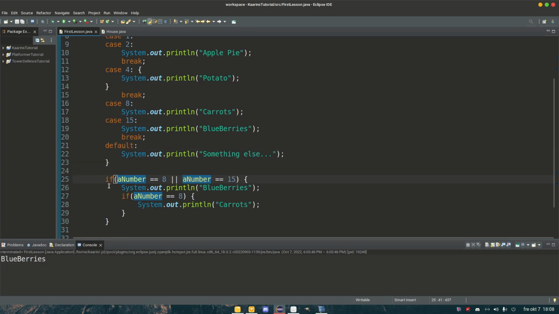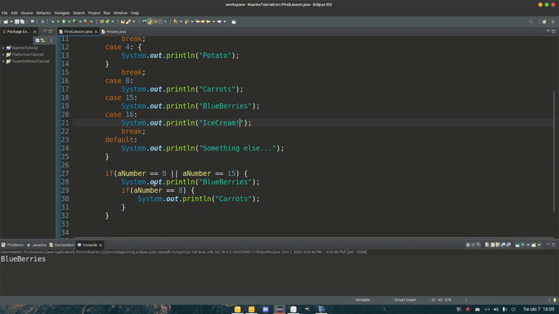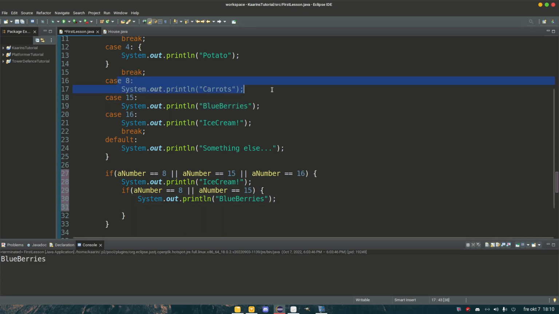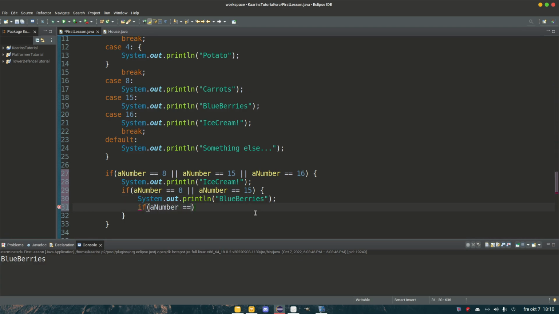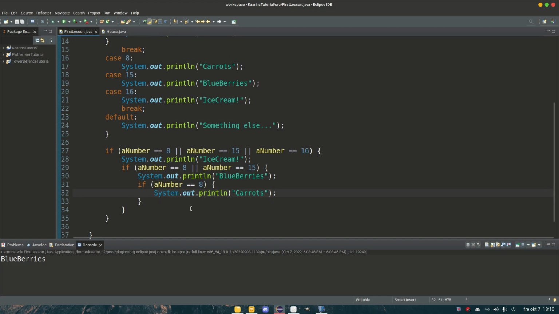It's redundant. This is only an example of two checks. What if we add case 16 and then we print out ice cream? Now we need to check for number is equal to 8 or 15, or number is equal to 16. We won't print out blueberries, but we will print out ice cream, because ice cream will be common for all of them. Then for 8, or number is equal to 15, we print out blueberries. Because if it's 8, we're going to print out blueberries, and if it's 15, we're going to print out blueberries. But we're only going to print out carrots if it's 8. So if number is equal to 8, we print out carrots. As you can see, this is going to get very messy very quickly.